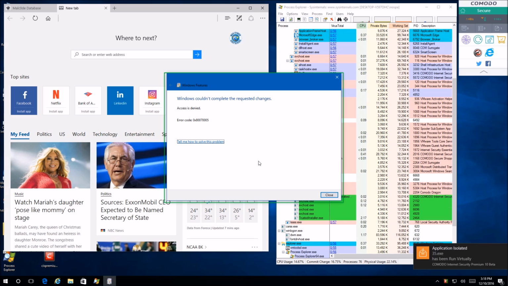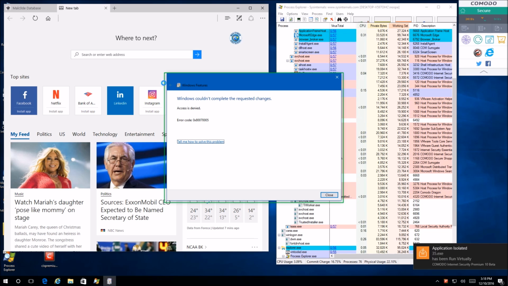Okay, application isolated. And you can see the green border around there? Yes. That indicates that it's in the sandbox. Windows could not complete the requested changes. Yep, access denied. So essentially it tried to run in the sandbox. Is that new? No, it's been in there since they introduced the sandbox. I've never seen that.